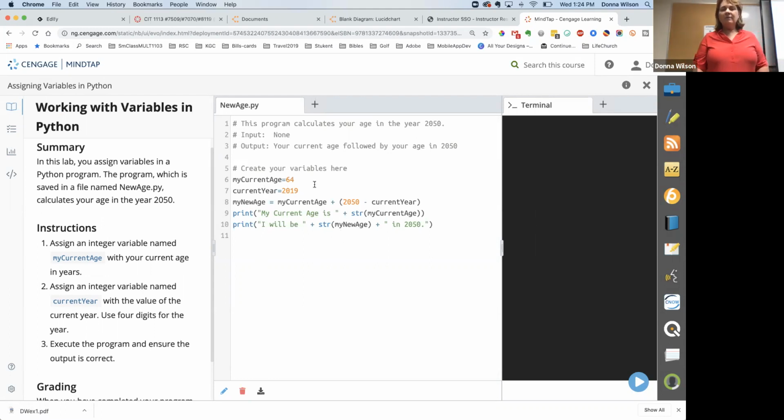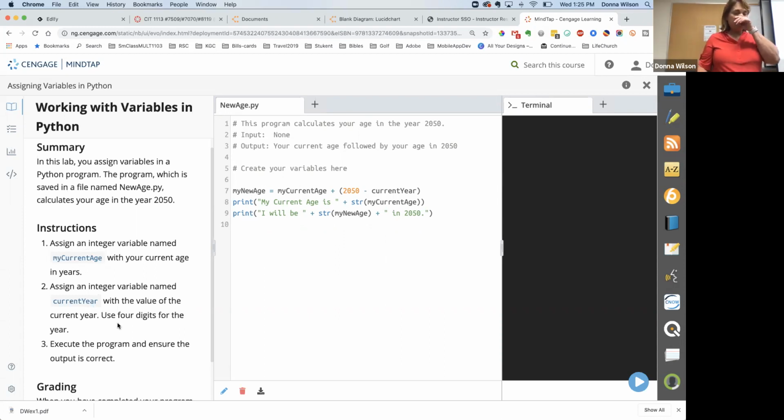But here, I've already done this one for you. But yours doesn't have, let me take these out. Okay, that should be what yours looks like, right? So what it tells us to do is assign an integer variable named my current age with your current age in years. And then assign an integer variable named current year with the value of the current year. Use 4 digits for the year and then execute the program.